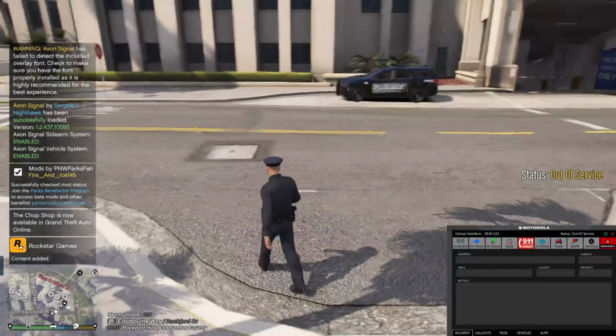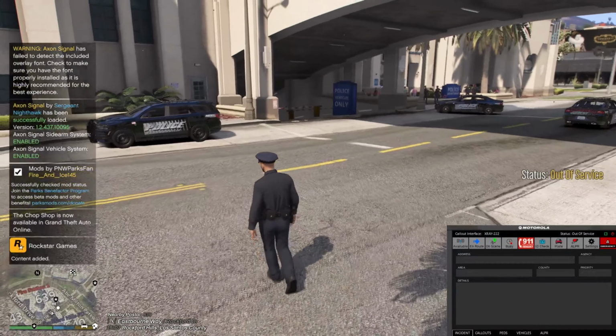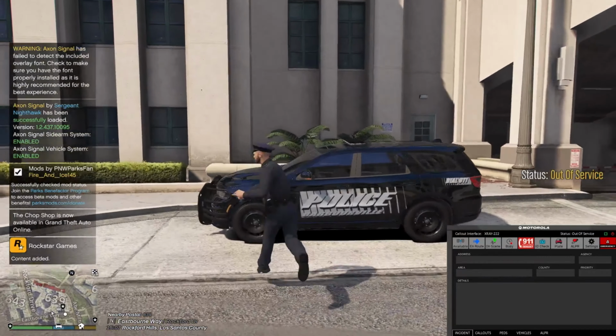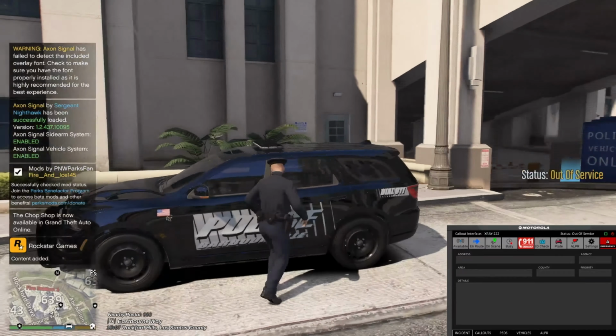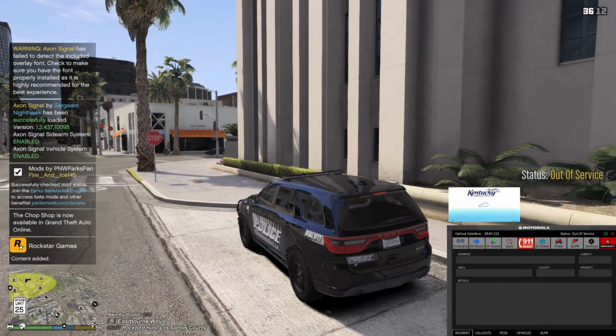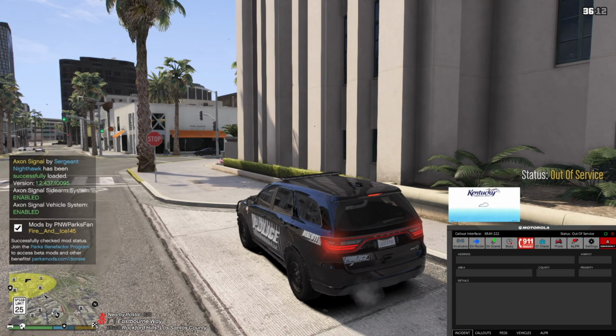Barble City police cruiser right there. And then there's my punch. So I'm going to go ahead and hop in. I'm going to try Grammar Police out here.